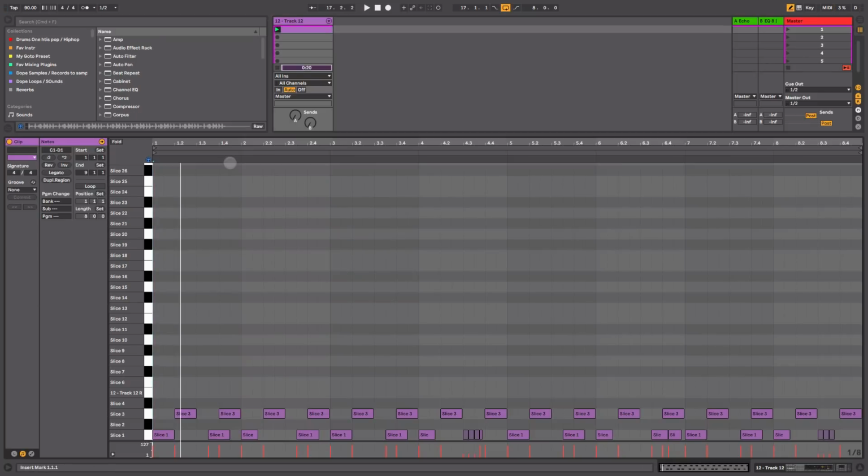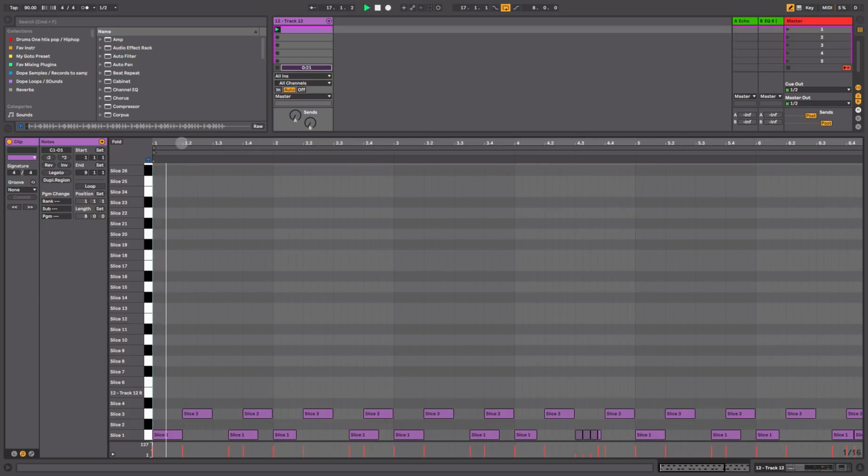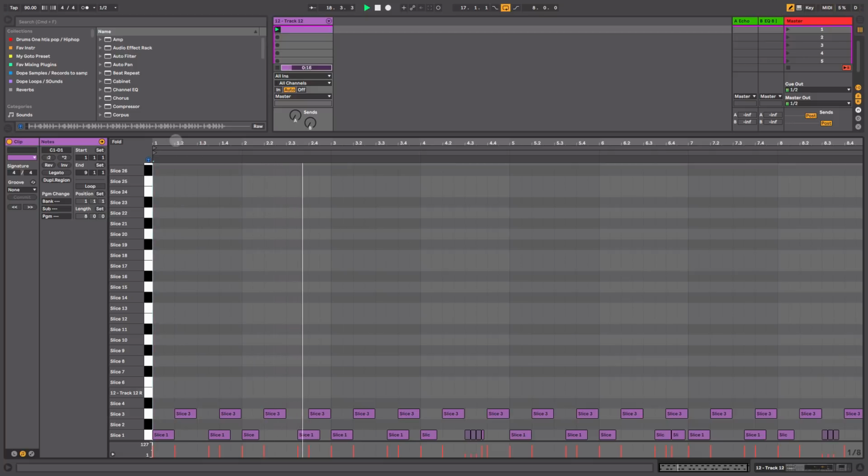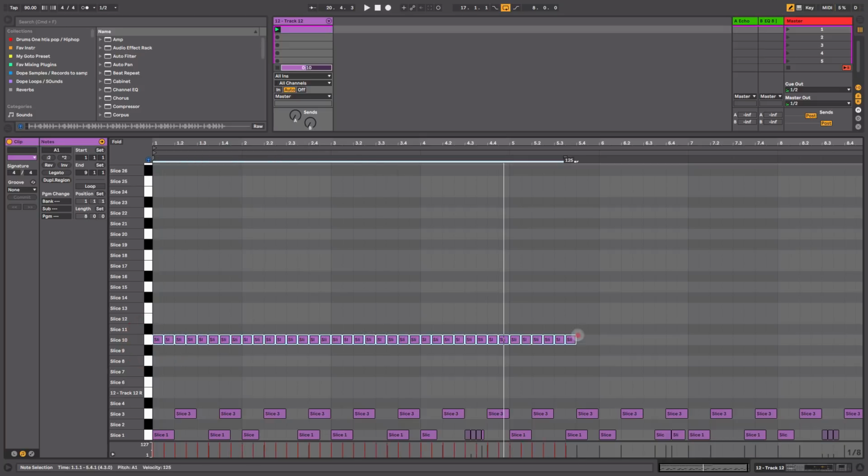All right, let's focus in on the actual drum pattern now. So here we're going to start off with just our kick and snare. Now let's go ahead and incorporate our hi-hat pattern. So I'm going to use our pencil tool to draw in. Let's find our hi-hat slice. We have one right here, and simply draw that in.